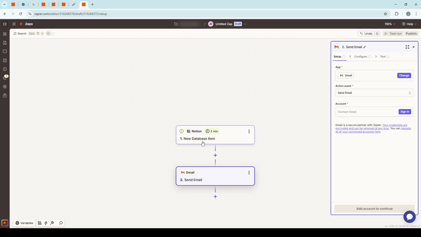Ensure that your Notion account is connected to facilitate this integration. The process is straightforward, and you'll find step-by-step instructions within the Zapier interface. Next, let's select Gmail as our action application. When choosing the action event, opt for Send Email. This setup will automatically send an email whenever the chosen trigger event occurs in Notion. Again, you'll need to connect your Gmail account to enable this functionality.